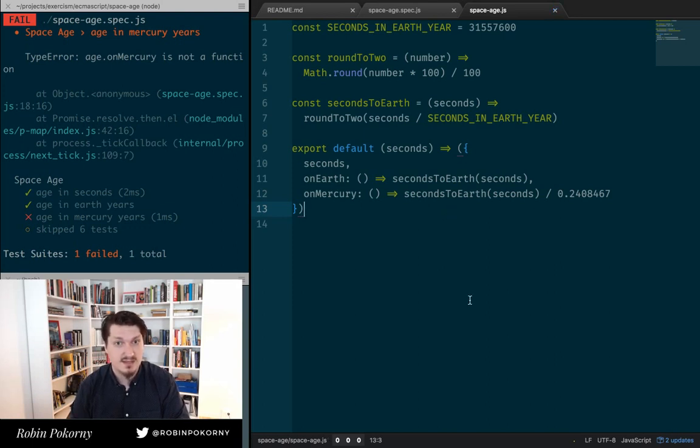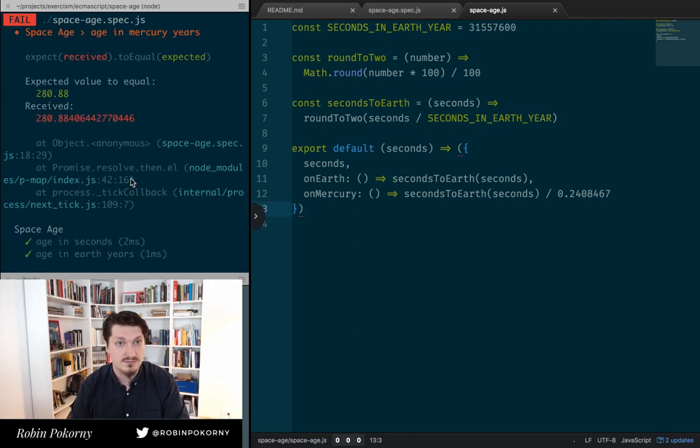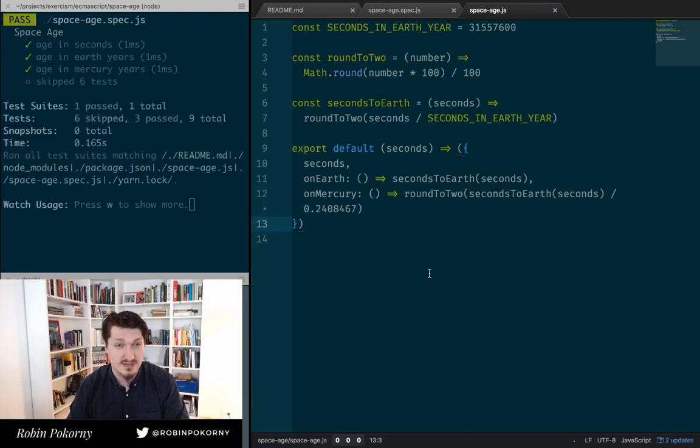Maybe. Let's save it. Oh, cool. So we haven't rounded that, right? That's the thing. Here we have round to 2. So let's pass this and use it. Let's run it. Okay, it passes.